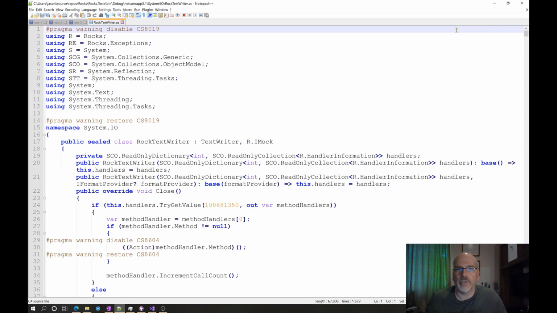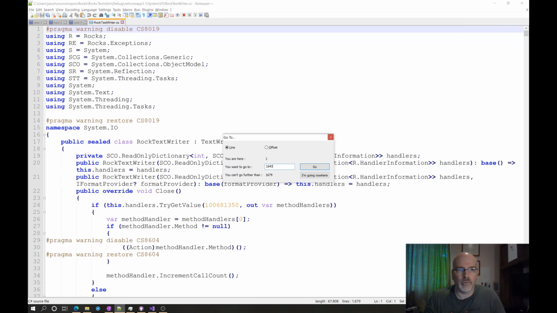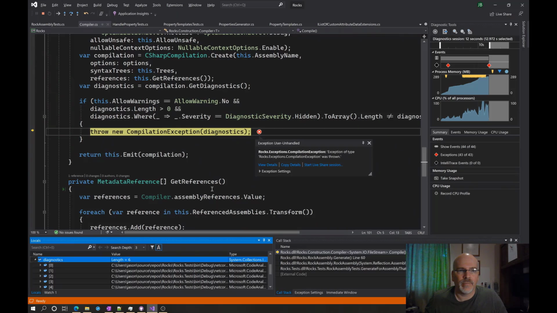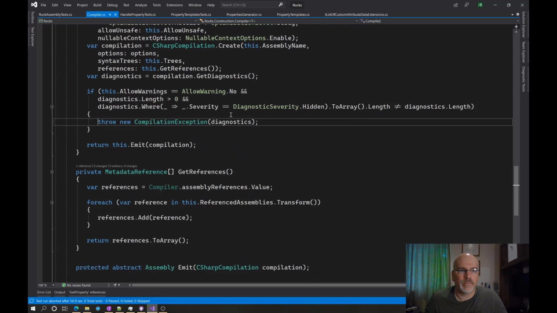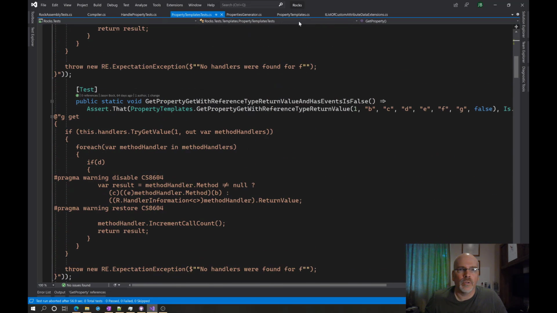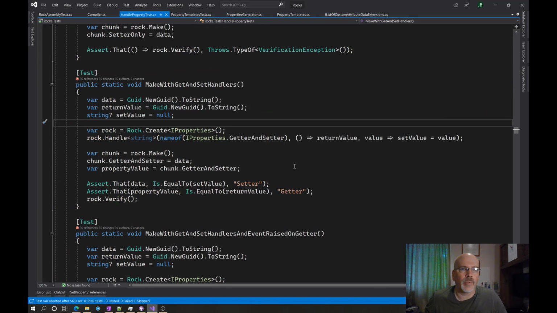And then this was 1643. 1643. Yeah, it didn't put it in there. It did not. Okay, so we're going to back up, because we want to do, well, handle property tests.